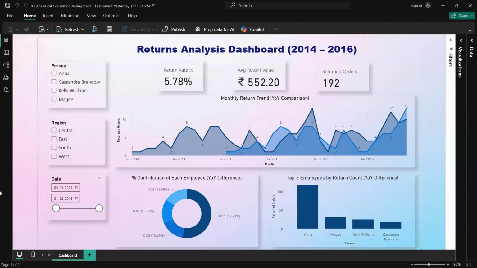And now the dashboard I want to talk about. At the top, we have three KPIs summarizing the overall performance. The return rate percentage shows the proportion of returned orders out of total orders. And then we have average return value, the average monetary value of returned orders. And then we have returned orders, the total number of orders returned.